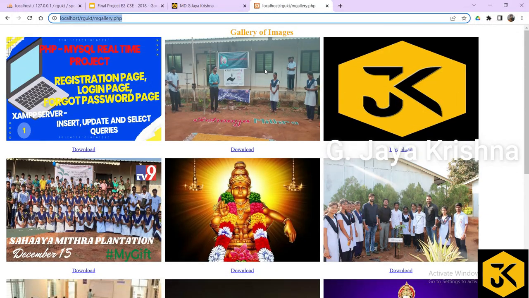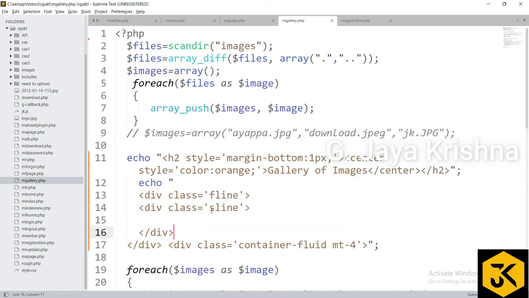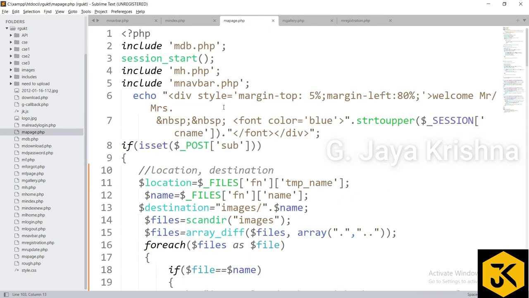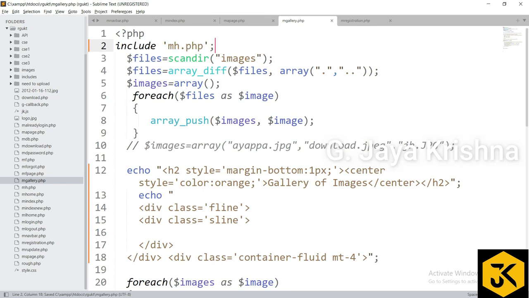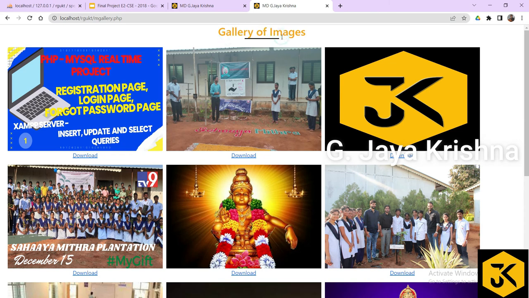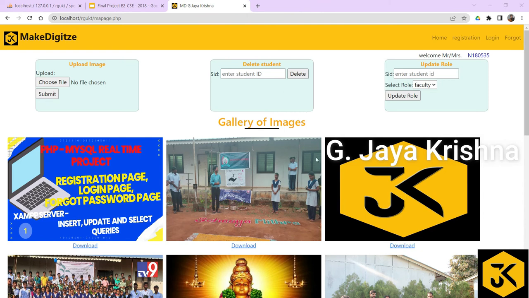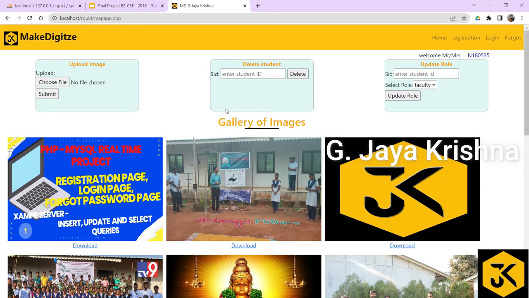Okay, fine. Yes. So I think this file is not connected to the CSS file. I have written the code in the CSS file, right? So this file should be connected to the CSS file. For mapage.php, I connected that with the help of mh.php, right? The same thing I need to connect here also. If I connect here, I think there will be no problem. Now it looks fine. Yes, this is the way you can update.